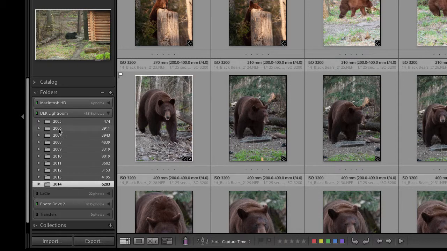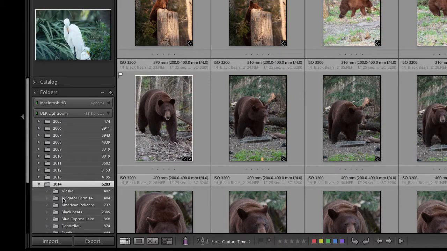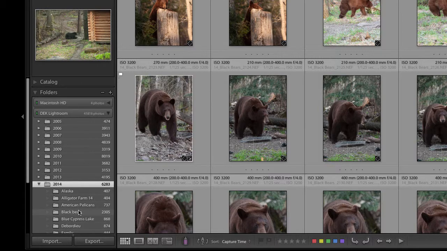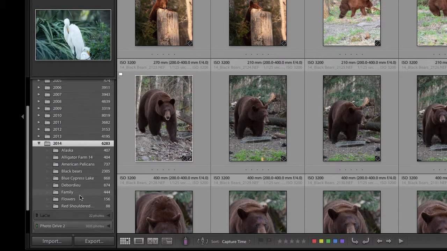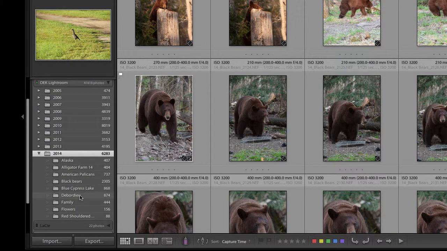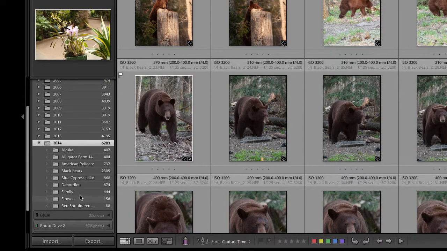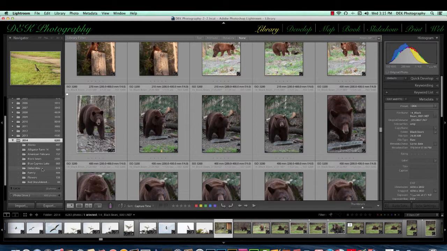And for that reason, each one of my main folders is a year, and each photo shoot underneath the year is a subfolder. This does two things. One, it makes it easier for me to find my images, and two, it also makes it easy for me to place the images exactly where I want them when I import them into Lightroom.